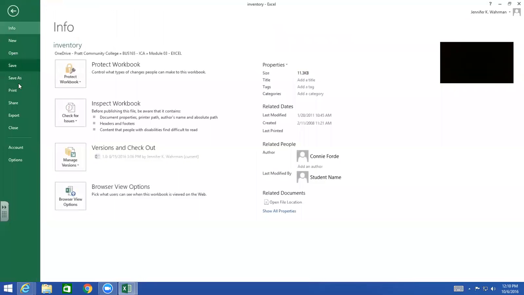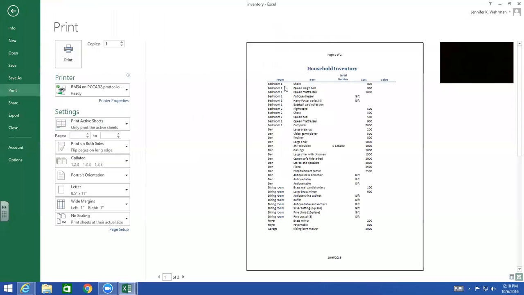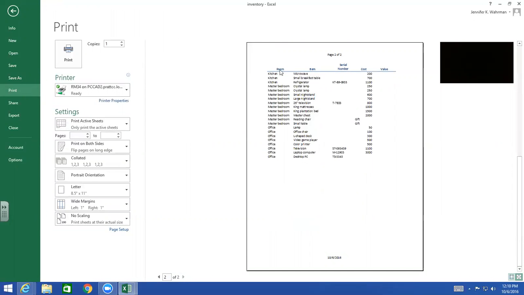Click File and then Print. And you can see our page 1, it has the room, the item, the serial number, cost value. You go to page 2, those still show up here. So that is really nice, especially when you're doing something that's long like this. You don't have to keep flipping back to the front page to see which column you're in.